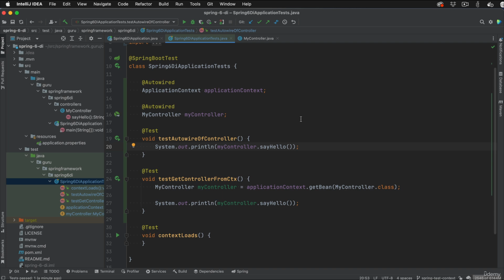So two different ways of doing the same thing, but here we are seeing Spring's dependency injection in action, providing us beans that are inside the Spring context.